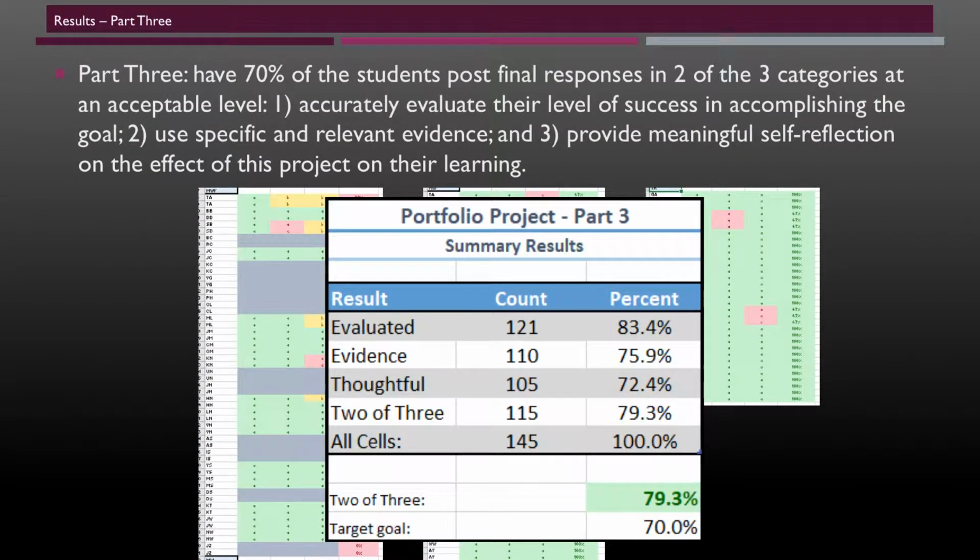Third part, 70% of either accurately evaluating their level of success or using specific and relevant evidence or providing meaningful self-reflection on how it affected their learning. Did they hit 2 out of these 3? And sure enough, they did.